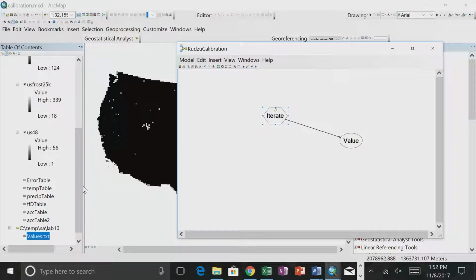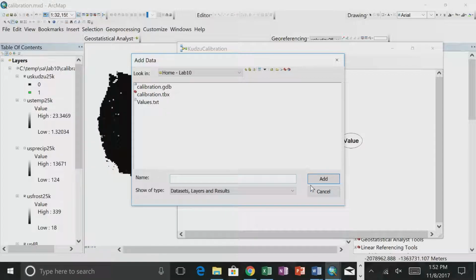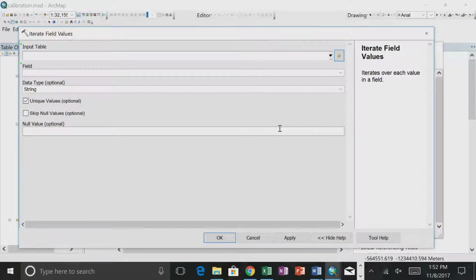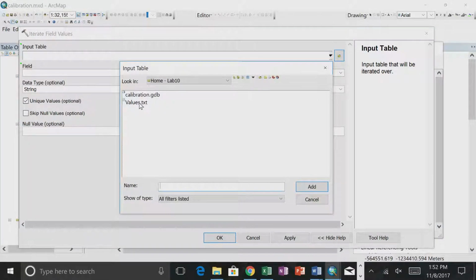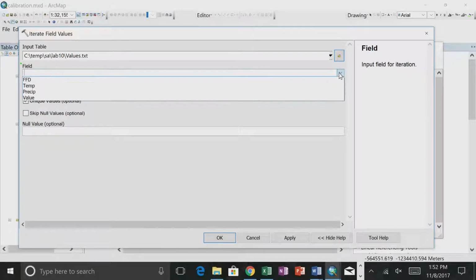So now that we've added that, and in case you didn't add it, just go to Add Layers and hit Values.txt. Add it to there. Actually, you could add it there if you want, but let's navigate to the input table, and instead of choosing that table, we're going to navigate to where it is on disk. So choose values.txt, add it, and then choose the field. Notice that it lets you choose FFD, temp, precip, or value, and choose value.